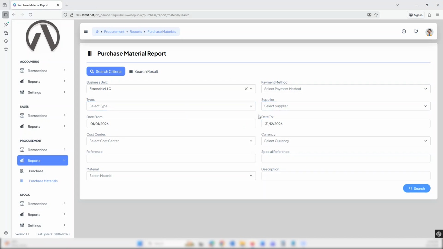Next, the user must enter the from date, which supports selecting previous months and years. Then, select the to date as per the reporting requirement. By default, the from and to date will be the start date and the end date of the current year. Cost center details can be entered to filter out the reports accordingly.